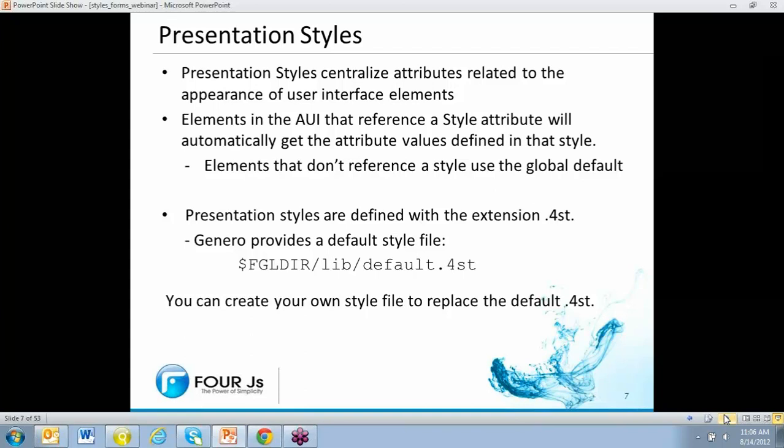So an introduction to presentation styles is the first page here. It says it's used to centralize attributes related to the appearance of user interface elements. That sounds fairly complex. So you can apply a style to an object, say an object in your form, for example, to change the look and feel of that object. For example, maybe I'd like a different font or background color for an edit field. Those are the types of things we're talking about with presentation styles.